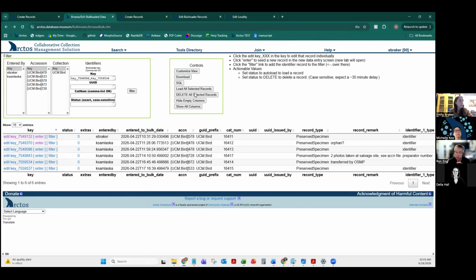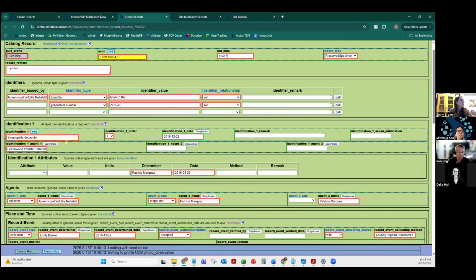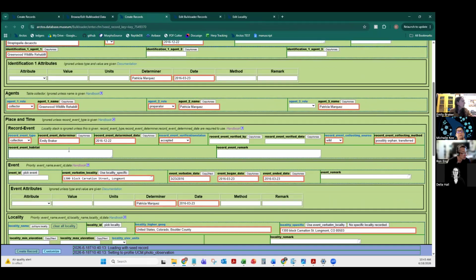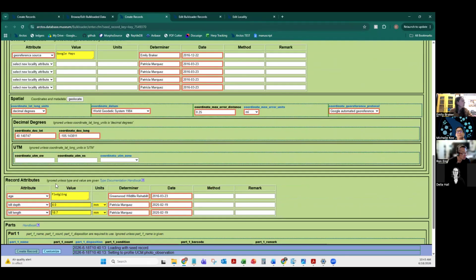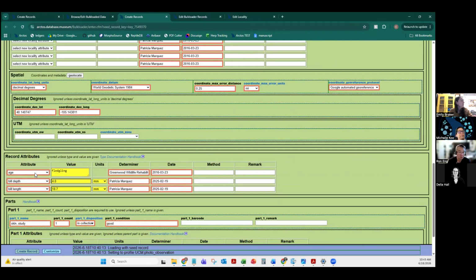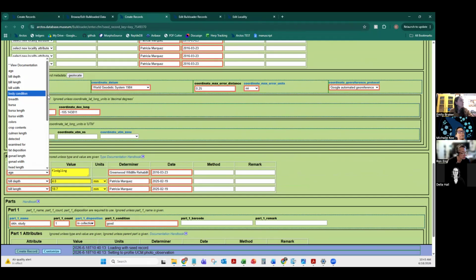The last thing I just wanted to cover is how to add more attributes to the attribute selections here. So again, when you're entering a record, I'm within my UCM bird collection right now, so I'm only seeing a filtered view. So let's say there are a few more values I want.